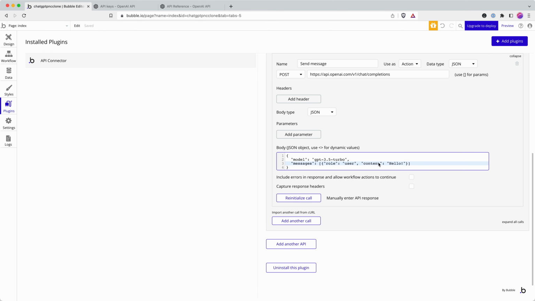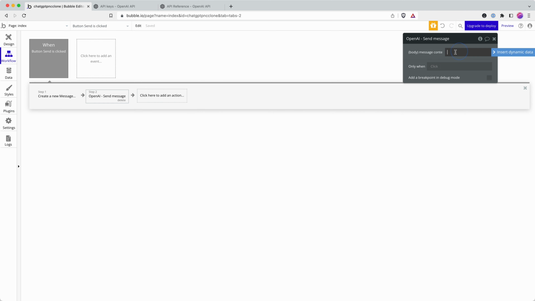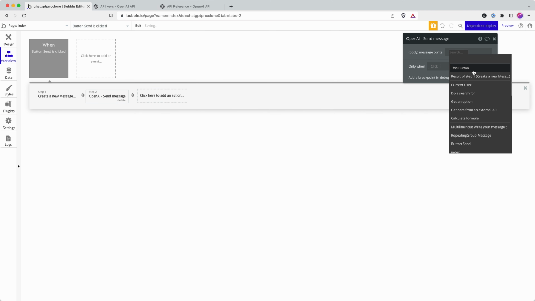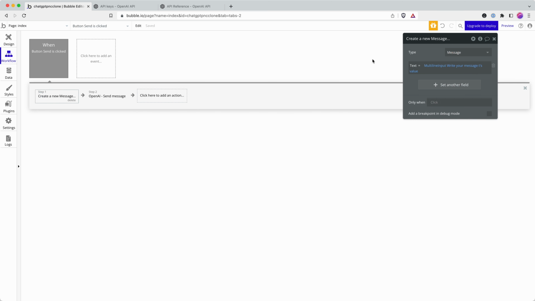But actually I want the content to be dynamic, meaning that I can replace it in the workflow. So I can replace this with message content. You can see the instructions of doing that are up here, which is to use triangle brackets, and then you get this value. And I'm going to untick private, and that means that I then get this message field up here. And so the message is going to contain the results of step one's text, because in step one, I'm saving the input of the multi-line text field.